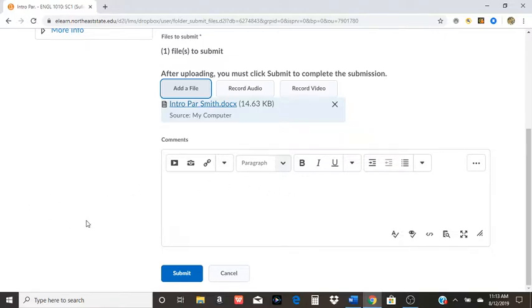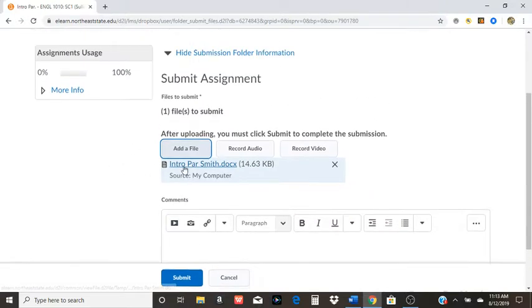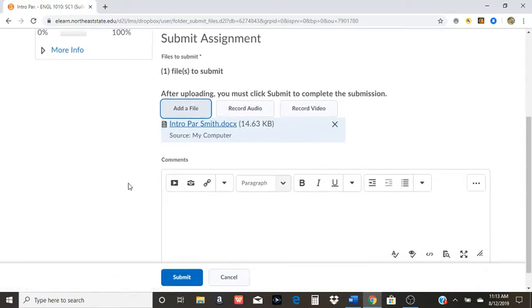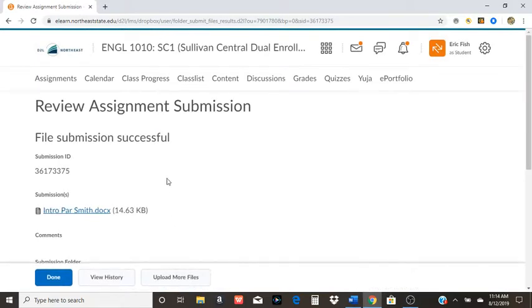Probably most instructors won't see that comment until they go to download everybody else's essays or assignments as well. So be careful there. Don't put anything important there, or the instructor may not get it in time. But anyway, we're almost done. We need to hit Submit. And that's very important. This is where a lot of students don't get their work in. They forget to hit Submit here. And what you want to see is this File Submission Successful page.